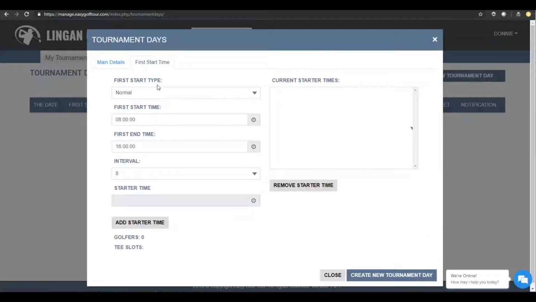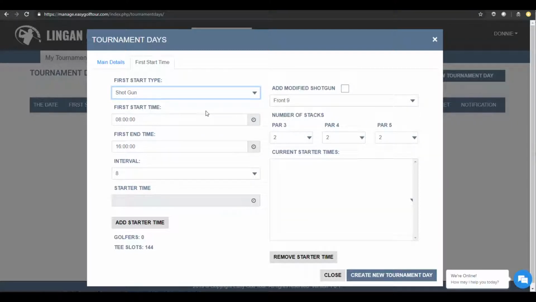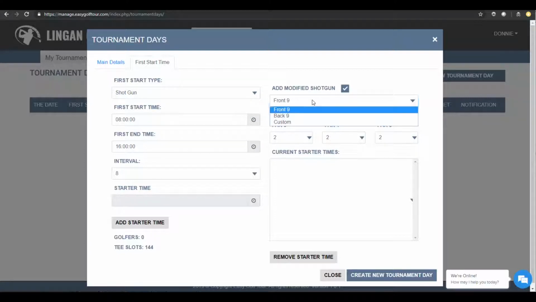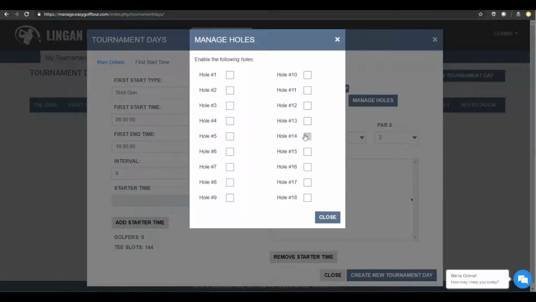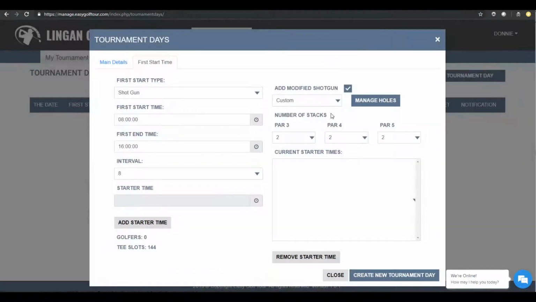Once you select the first start time, you can specify what type of start this is. Is it going to be a normal? Is it going to be shotgun and crossover? If you pick shotgun, it'll give you the ability to add additional features such as a modified shotgun, whether it be just the front 9 and back 9, or if you'd like to do custom and actually pick any of the individual holes you like. You can also specify how many golfers are stacked on each of the tees based on par. For now, we're just going to use a normal start.